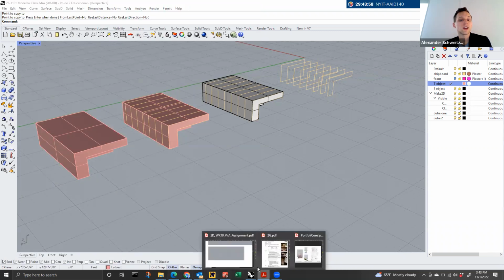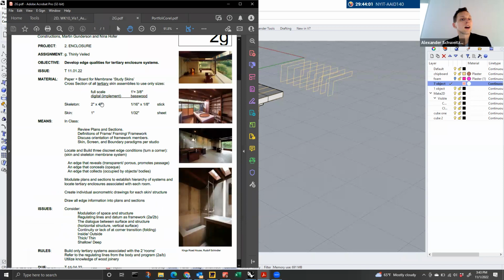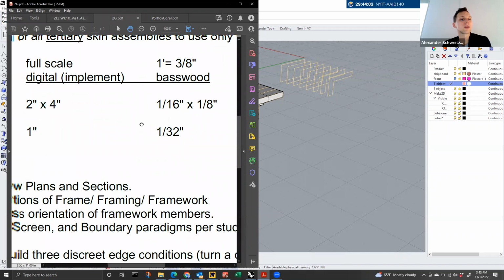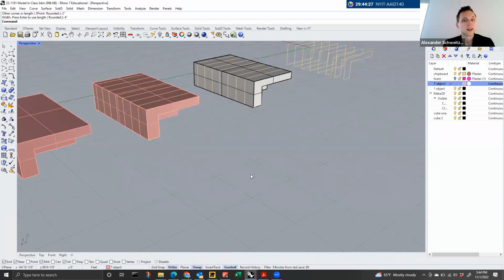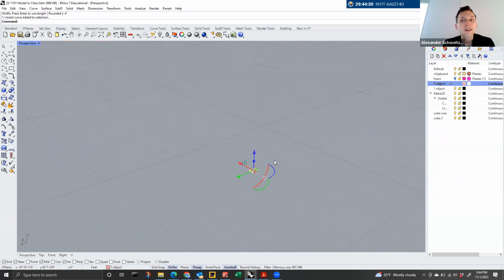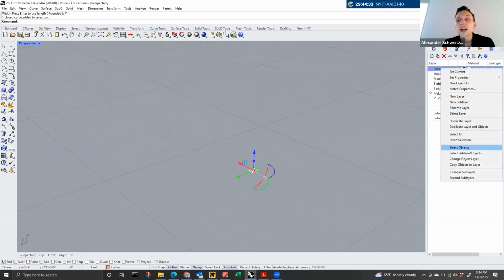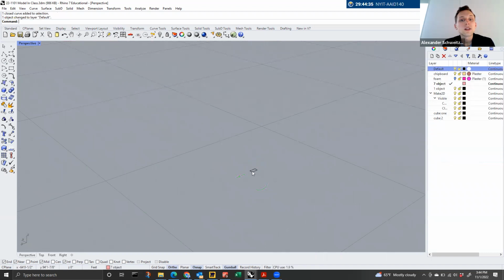So as we see in the 2G assignment, our skeleton is 2 inches by 4 inches, right? So now I go into my model. I use the rectangle tool, 2 inches, 4 inches. Depending on how you set up your model, you can make a mistake like me and draw 2 feet by 4 feet. So make sure that you're drawing 2 inch mark, 4 inch mark. I've now made this little basswood piece right here, right? So let's change that line color to a different layer.